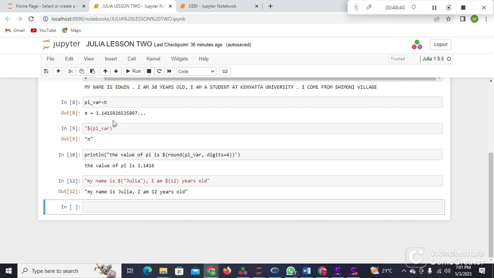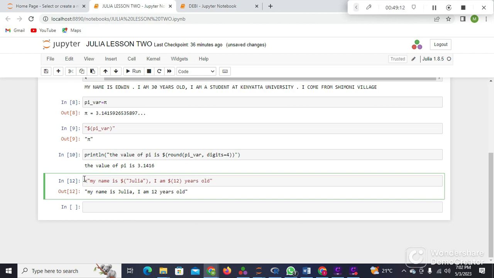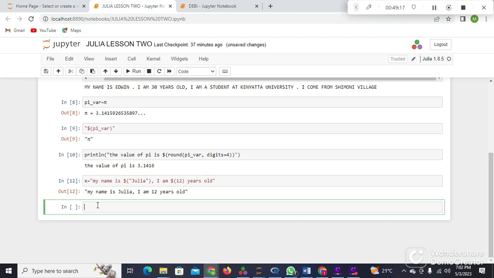So I believe you saw how we did the pi. Yeah, sawa sawa. The reason why it was bringing an error message was because I did not string Julia. So I have corrected it, and you can see my name is Julia. I am 12 years old. But if you want to print it without the string symbols, you know what to do. You just print. You can write print, or you can say X is that thing. After saying X is that whole thing, then you just print X.